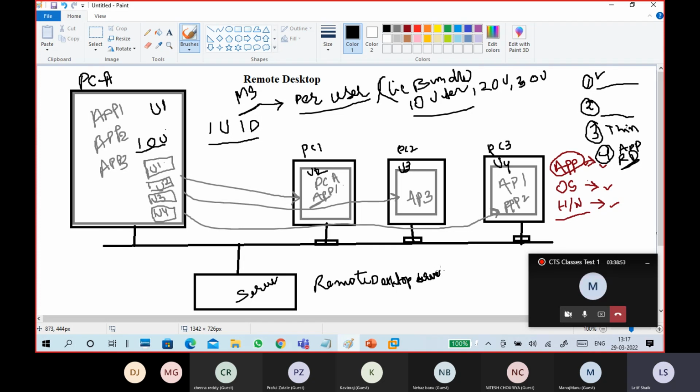Remote desktop servers. What is the use of these remote desktop servers? They will maintain remote desktops and gateways. A gateway defines how to access remote desktops: which user can access, and which application can be accessed. That is the remote desktop server. This is point number 1.